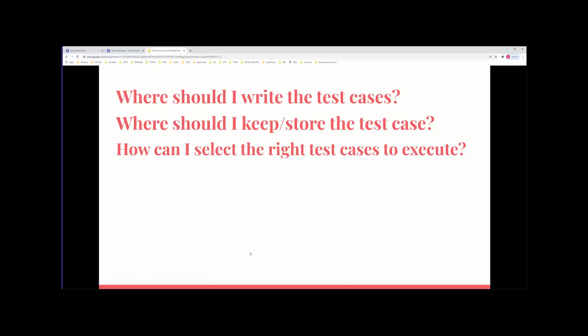When you want to do the regression testing, who can tell me what is regression testing? Very briefly, one sentence.